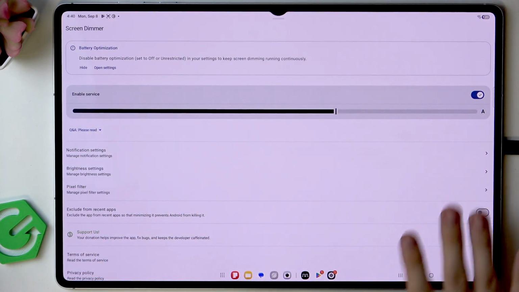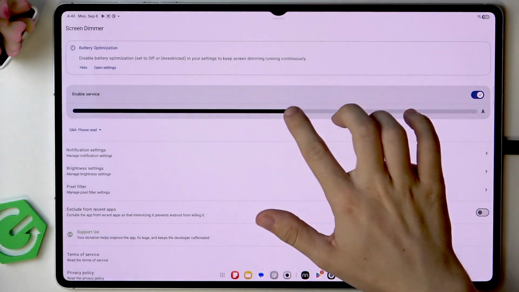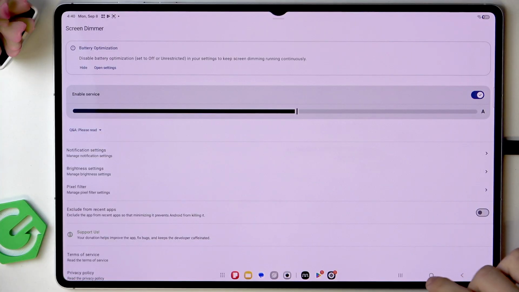And if you dim the screen a little bit, then turn the brightness up, then it should be working a bit better. That's what I hope will happen.